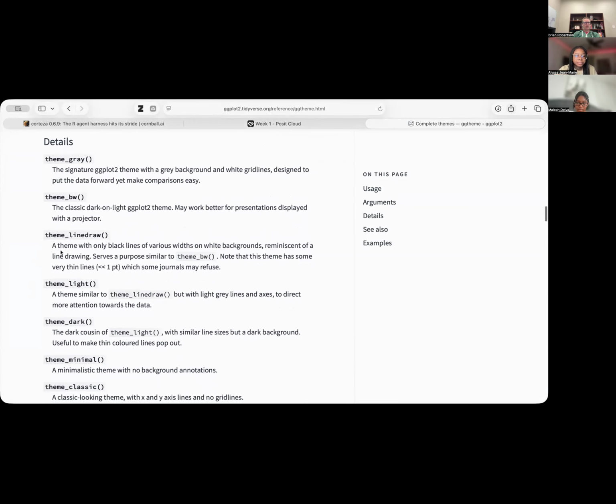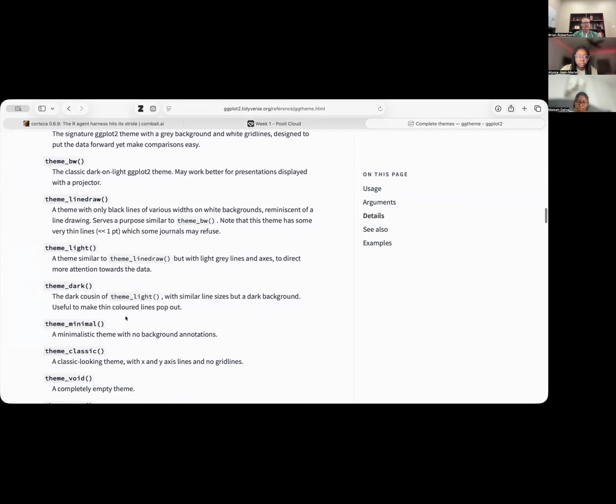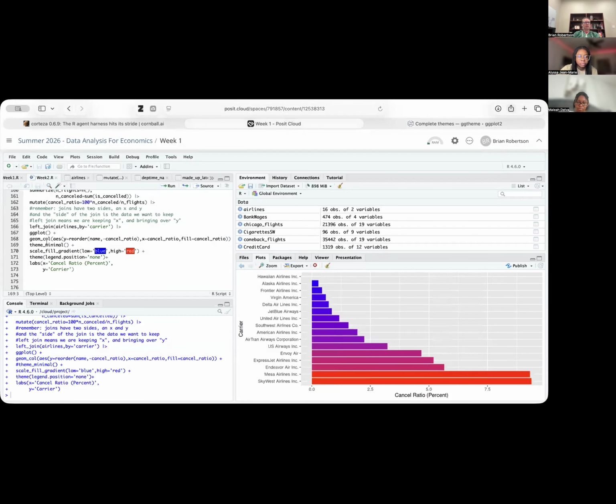So we got theme line draw. So a theme with only black lines of various widths on the backgrounds, reminiscent of a line drawing. I've got light, so I got light gray lines in the axes. Dark, right? So you've got a dark background or a light background. Classic. What is classic? I don't think I've seen classic. Let's see what classic does. So that's theme classic, right? So no grid lines, bold axes, tick marks, right? We're kind of cleaning it up a little bit.